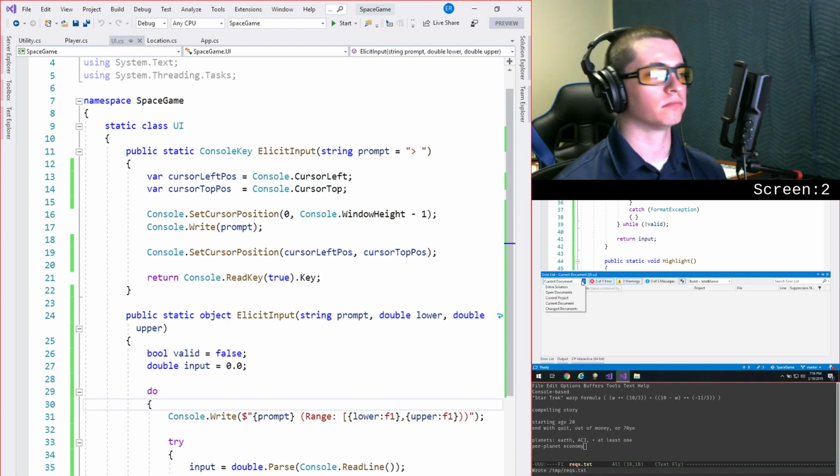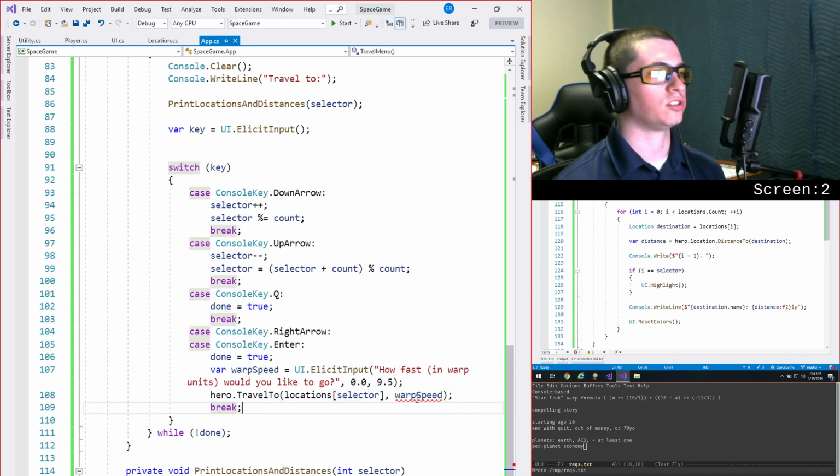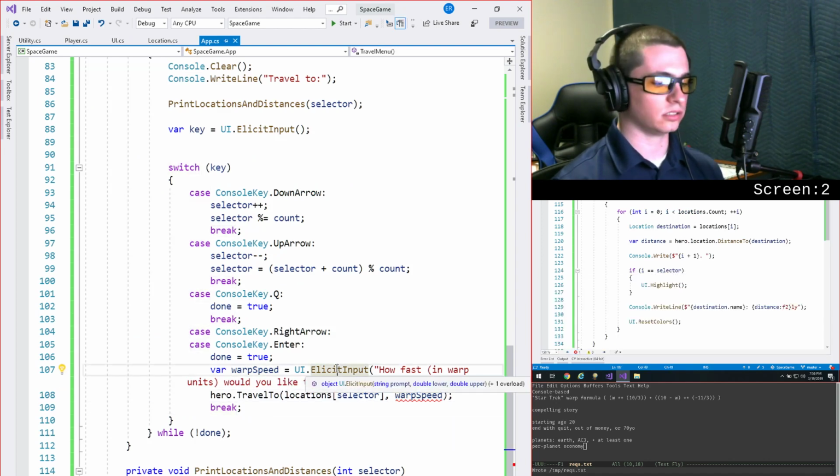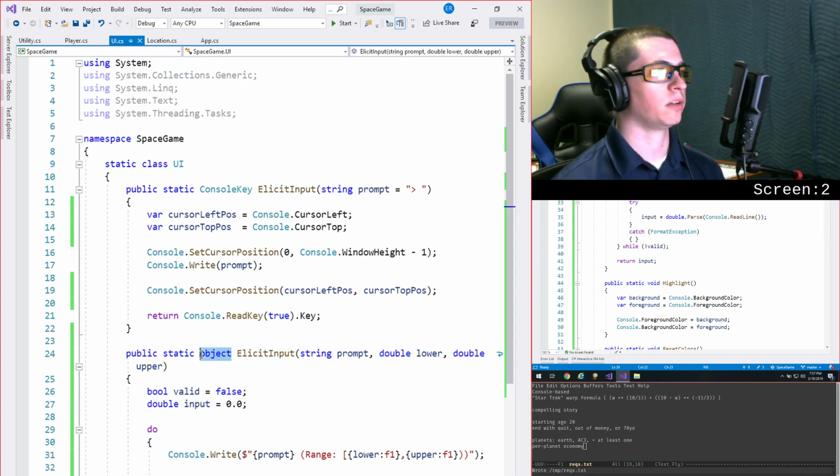Zero of one error. Entire solution, please. Cannot convert from object to double. I must not have fixed this appropriately. Oh, well, you look at that. That needs to return a double. Beautiful.